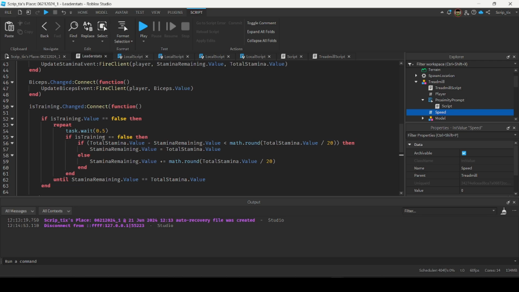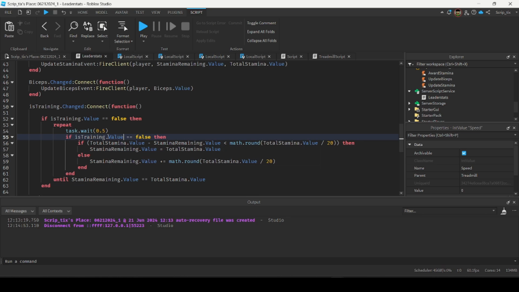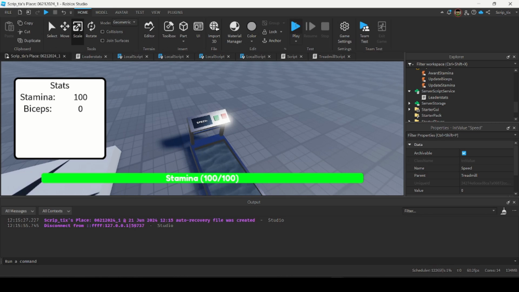Alright, so it looks like I made another error over here. So what you want to do is go back to the leader stat script that we wrote in the server script service, and where we checked if isTraining is equal to false, make sure it's isTraining.value. So let's run that again.